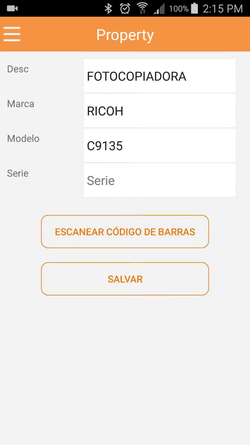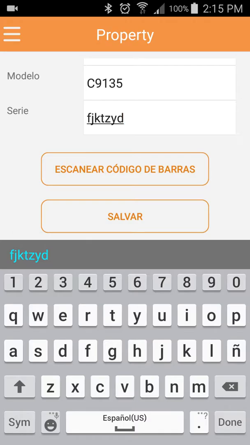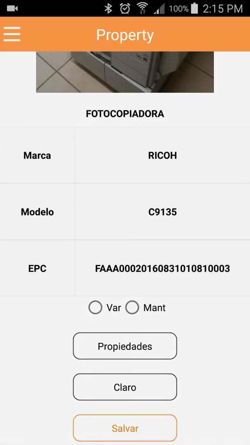So, properties. Barcode is not working. Any serial number, we're going to fake it. We save the change. Now we got the EPC, and as you remember, we were trying to get this asset saved in the TR2 location. Now, these buttons, as I could see, are reset by this button.